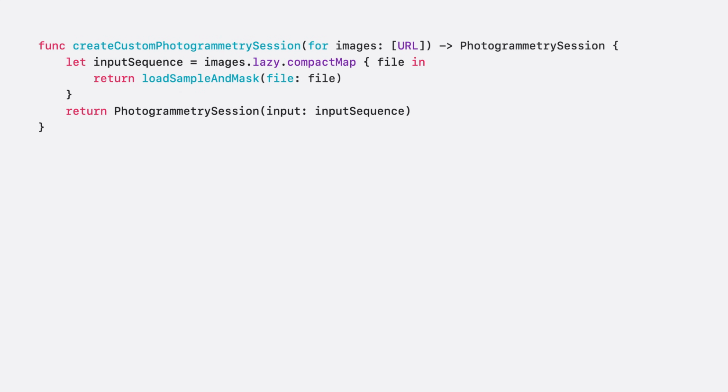Now that I can load the sample and add my custom mask to it, I need to put these samples into a sequence to create our custom photogrammetry session. Let's say I'm provided with an array of URLs for the images to use in the reconstruction. All I need to do is map my new load sample and mask function over this array to create a lazy sequence I can use as the input to a session.